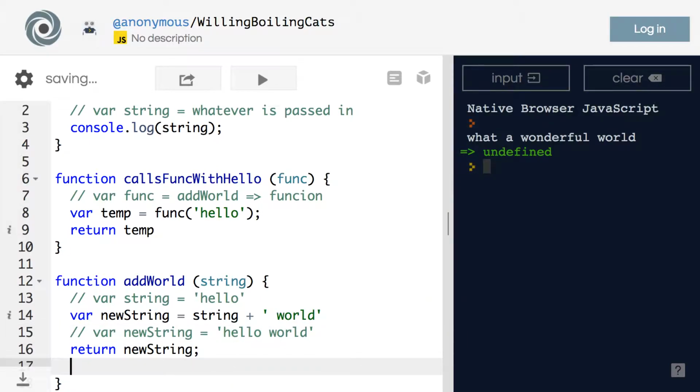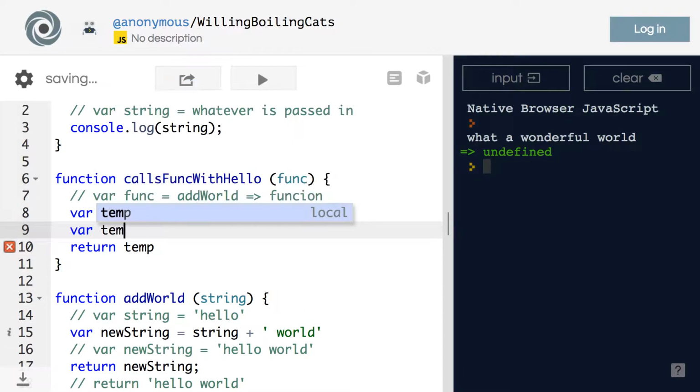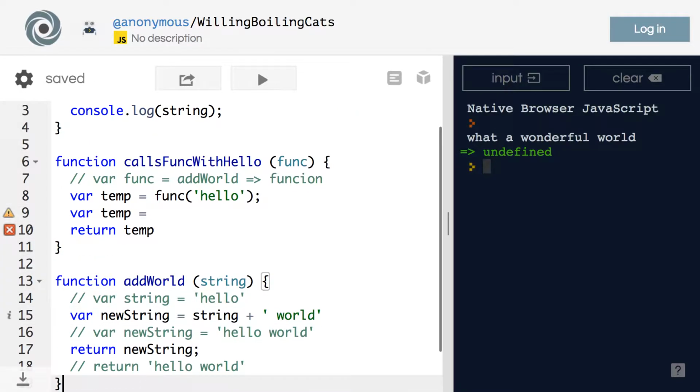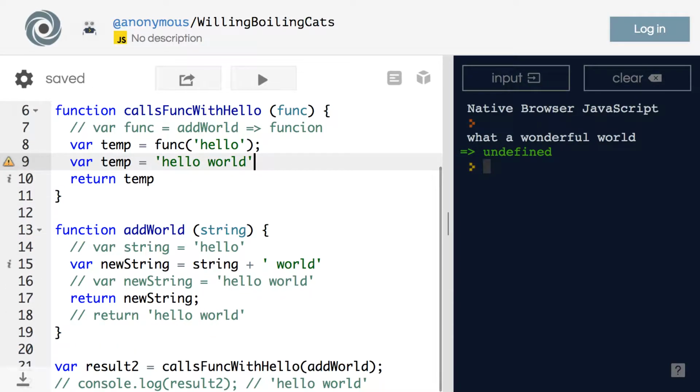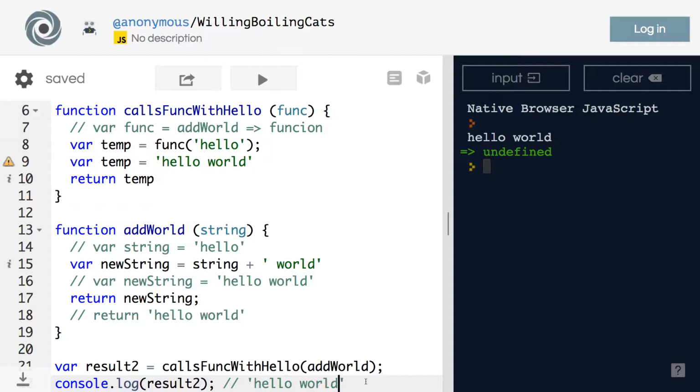Okay, so this is going to return hello world. Okay, and then so what is temp then? Great. Everyone follow how we got here? Okay. So what's result 2 then in this case? Because now I finished calling this calls func with hello, right? So what's result 2 now? Hello world. Right. And so when I execute this, it will print out hello world.